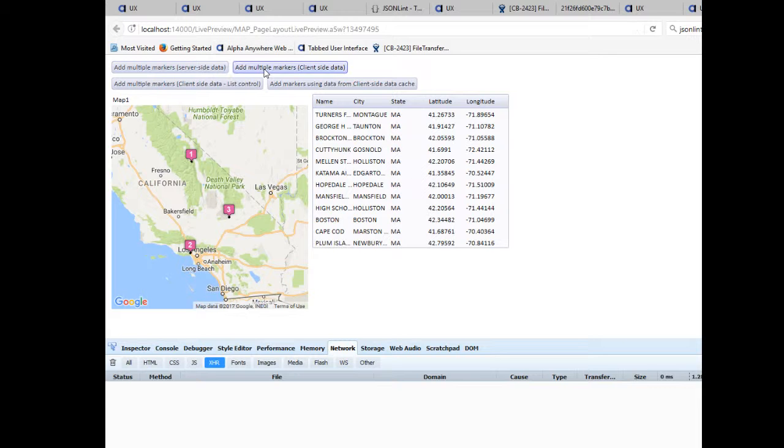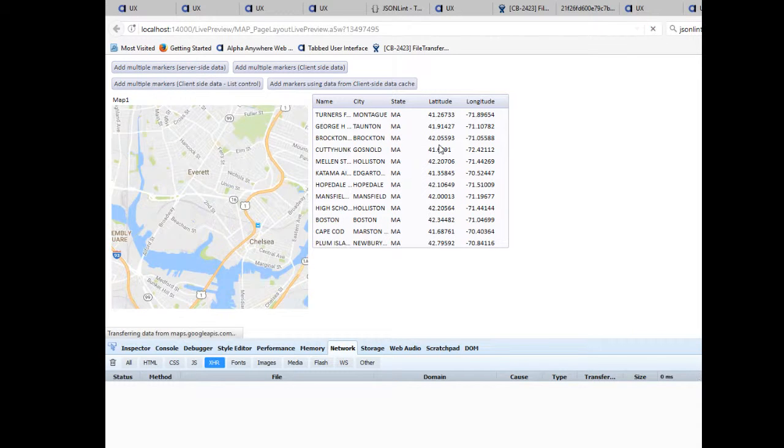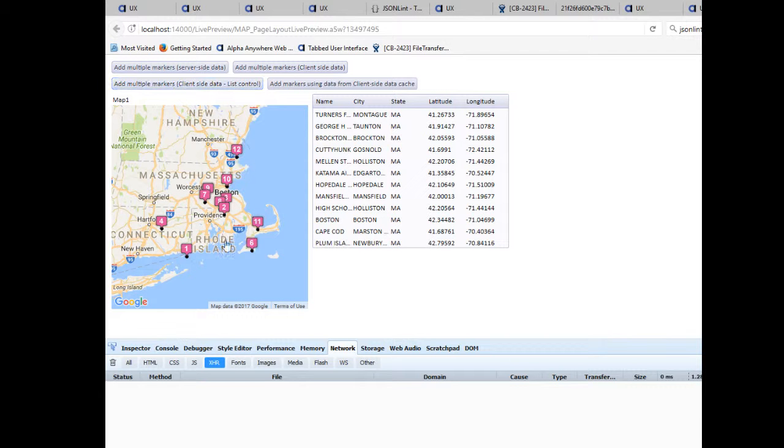In this case we've defined a JavaScript function to provide the data for the map, but we can also use the data that's in a list control. So let's run this. We'll use the data that's in this list control to populate the map over here, and again when we click this button, we'll see that there was no AJAX callback to the server to get the data for the map.